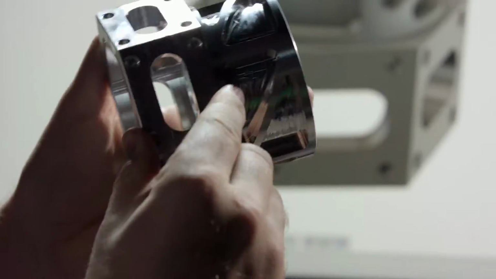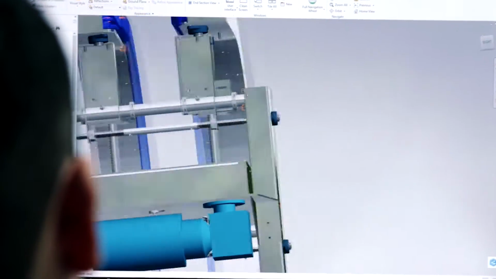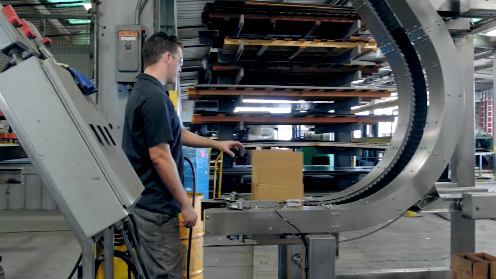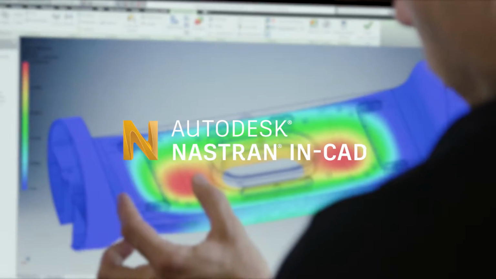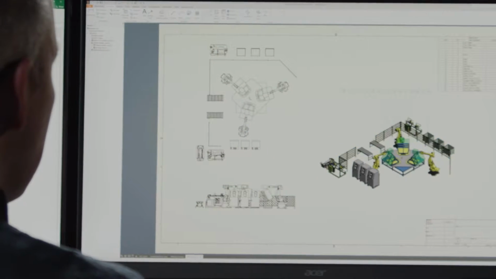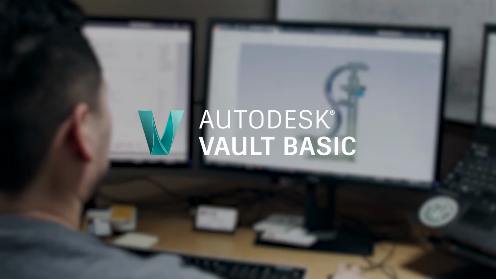Carry out your best work with new features in Autodesk Product Design and Manufacturing Collection, including Inventor and integrated tools like Nesting Utility, Nastran InCAD, HSM, and Factory Design Utilities, along with Fusion 360, AutoCAD, and Vault.